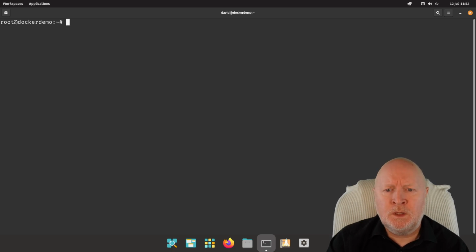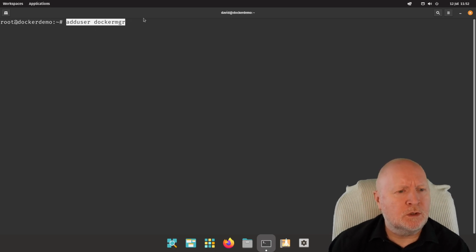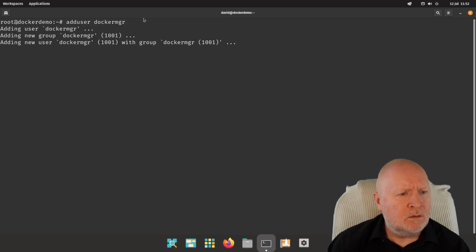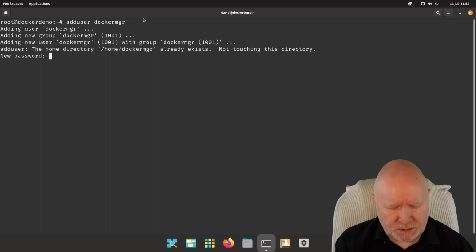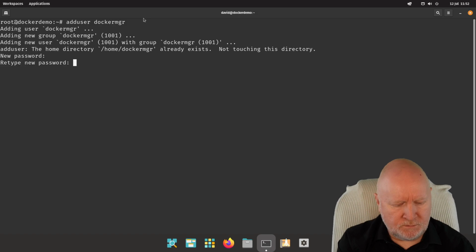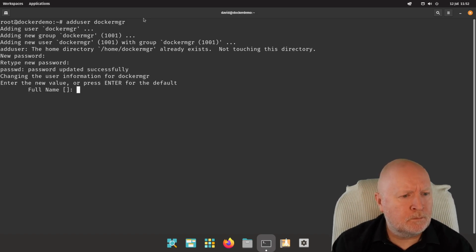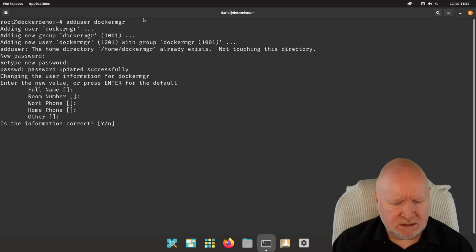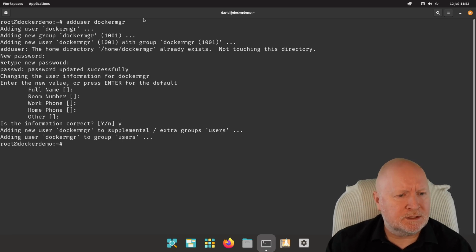So to try to limit the fallout, we're going to create a completely new user specifically to use with Docker. So I'm just going to call this one Docker Manager, but you can obviously call this whatever you like. Then it's going to ask for information, so what's the password for this account? Confirm that. Then you can fill in the details if you like. I'm just going to leave these blank. Just say yes, that the information is correct. And it creates our user.